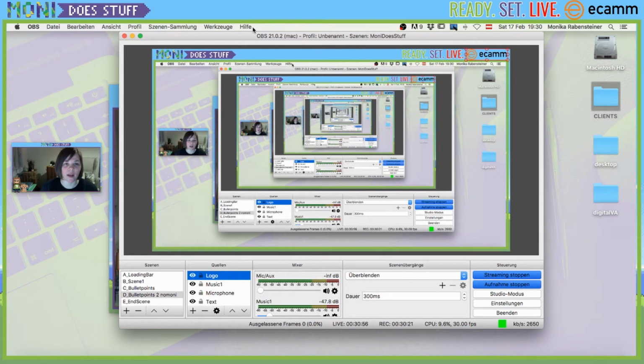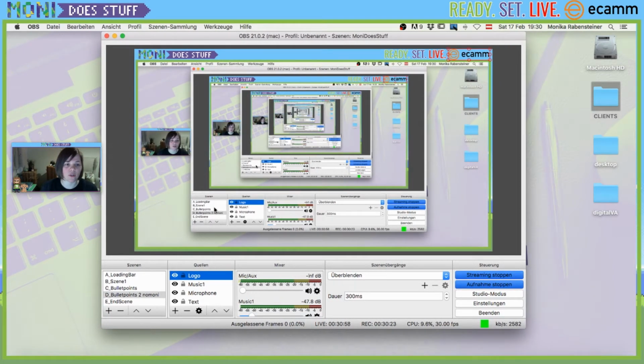If you have a closer look at this area, this is where all the scenes are happening. I have a scene for everything, and all these things with a name, you have to add them manually. And I have to choose them. It's not very hard to do, but it's definitely not as easy as ECamm is.